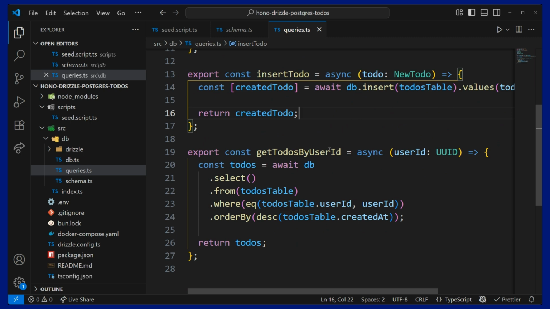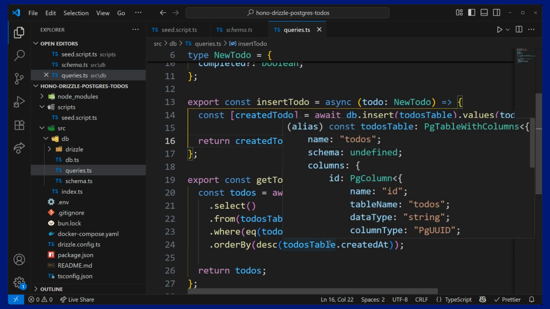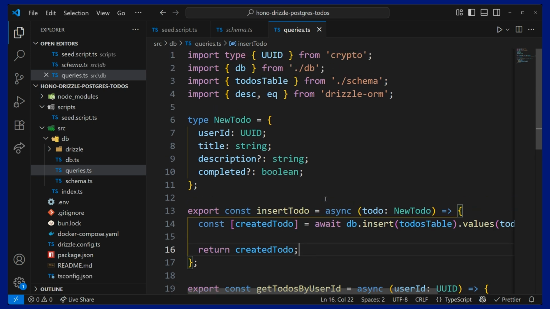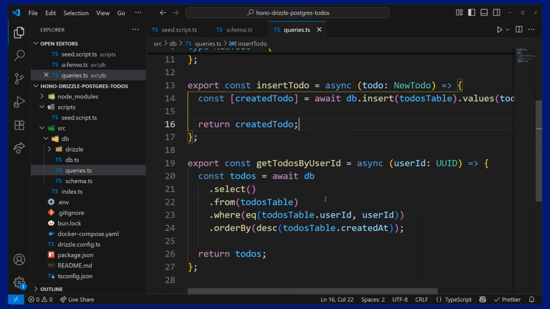So okay, we prototyped these out in Drizzle Studio, so I'm pretty confident they're working, but it would be good to have some automated tests to actually prove that these queries are working inside of our application code. So let's create a queries test file and then write some tests for these.